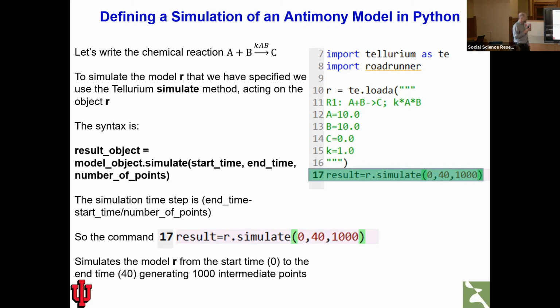Tellurium has a couple of numerical integrators, but the one we'll typically use is something called simulate. And simulate says take whatever model was loaded in this te.load and run it. And it runs it between time 0, the first number being start time, then stop time, and the third number is how many time slices to use. So delta T is time final minus time initial divided by the number of points. And if you make that number of points very large, the simulation will take longer. If you make that number of points too small, the simulation will crash because the integrators will diverge.